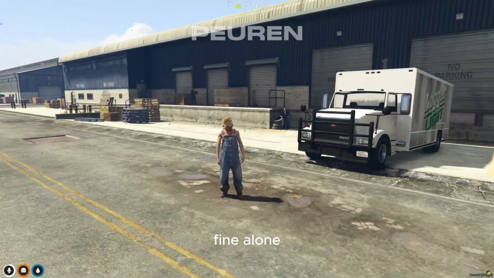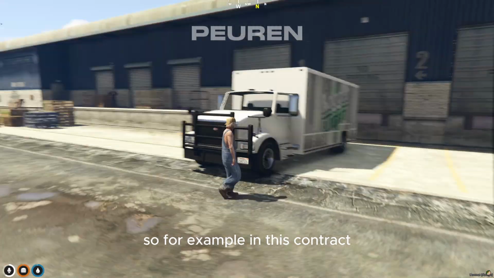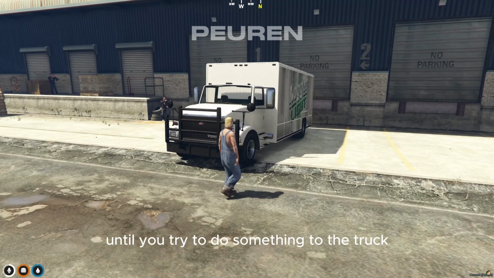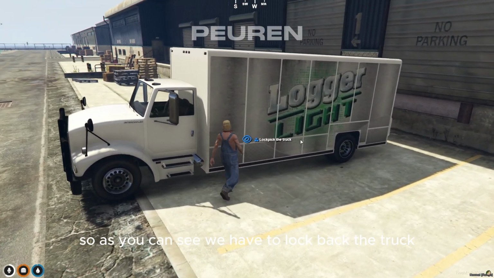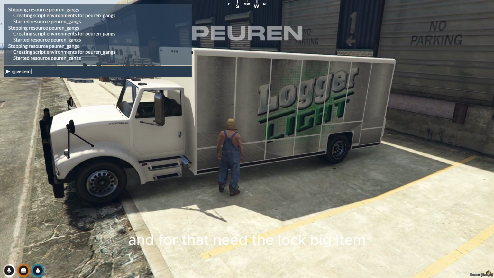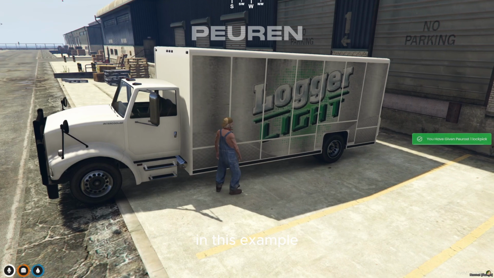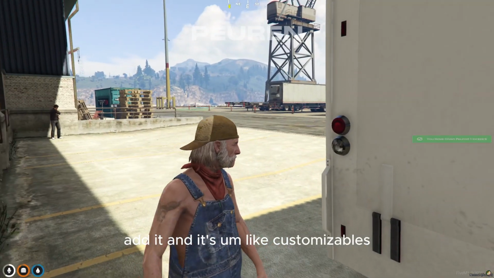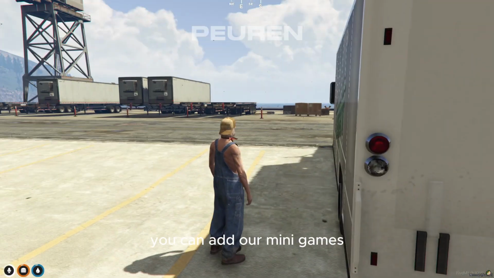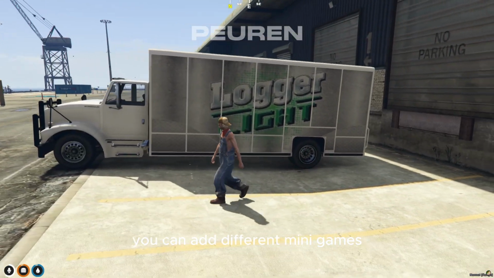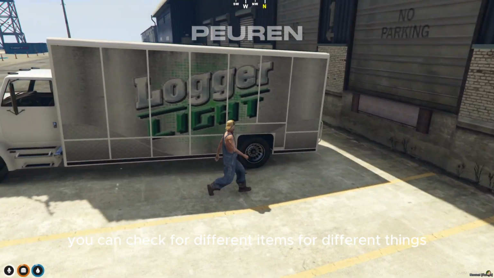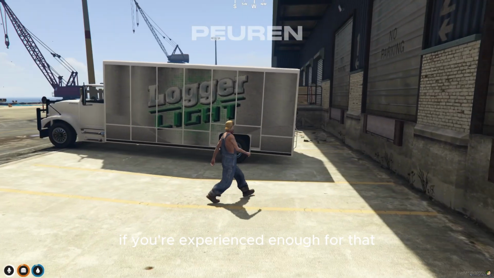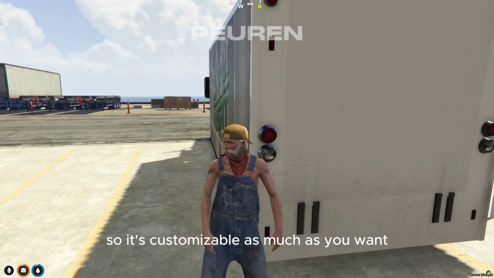And I'm gonna die instantly if I'm alone. So for example, in this contract, these guards are not shooting at you or doing anything until you try to do something to the truck. So as you can see, we have to lockpick the truck, and for that, we need the lockpick item in this example. I have disabled the minigame at the moment, but you can add it, and it's customizable, so you can add our minigames, you can add different minigames, you can check for different items, for different things. You can also execute custom code if you're experienced enough for that, and stuff like that, so it's customizable as much as you want.